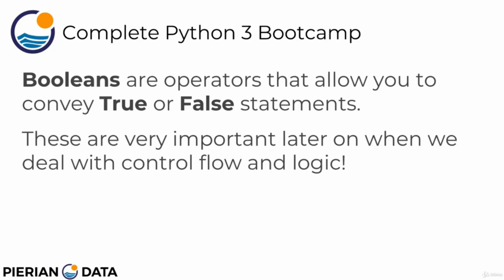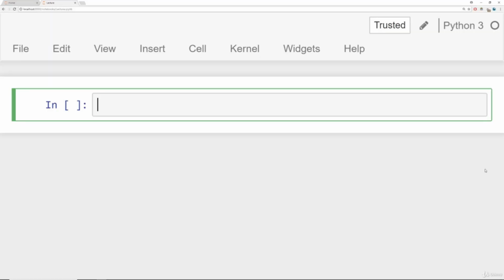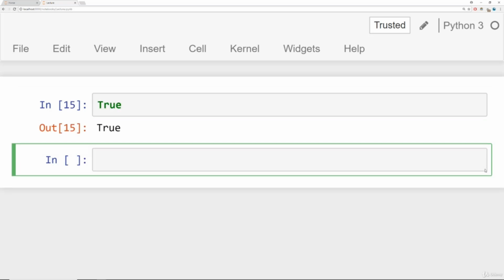Let's hop over to a Jupyter Notebook. Okay, so Booleans, there's true and false, and in Python you need to make sure that you have capitalized T in order for it to be true.